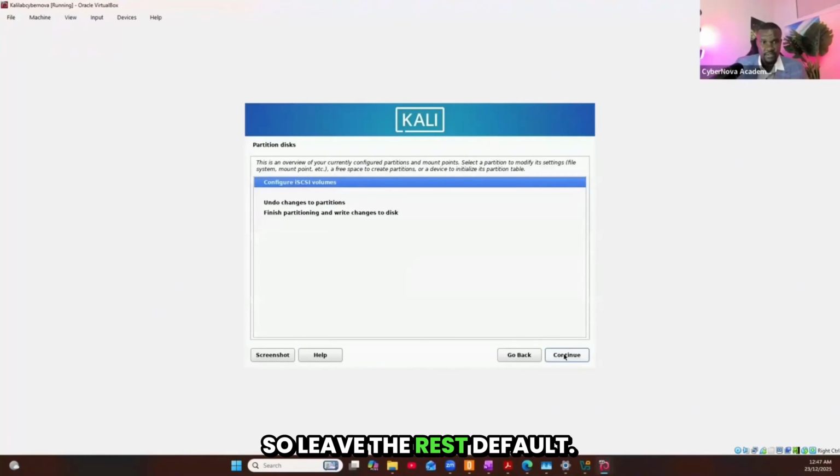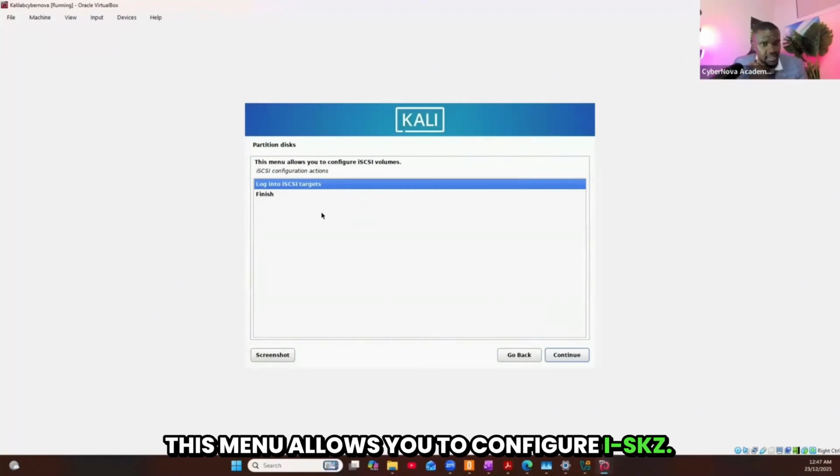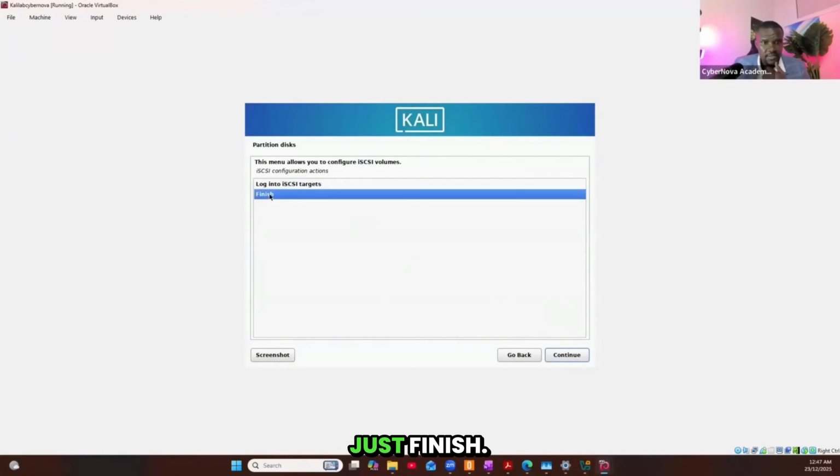So leave the rest default. iSCSI volumes, this is just part of the hard disk, so you should just leave it the same. Okay, this one is partition disk. This menu allows you to configure iSCSI. Log into iSCSI, just finish.